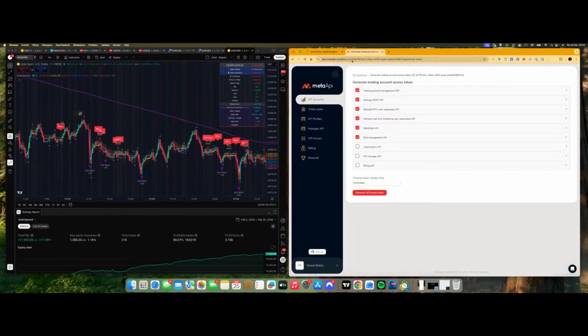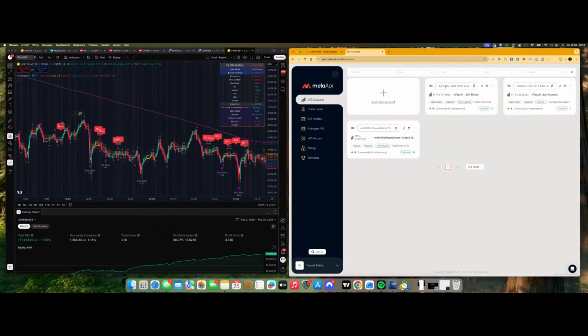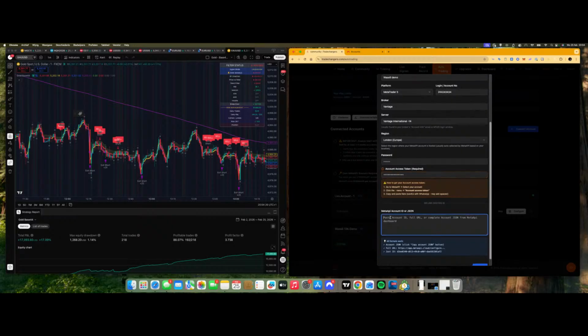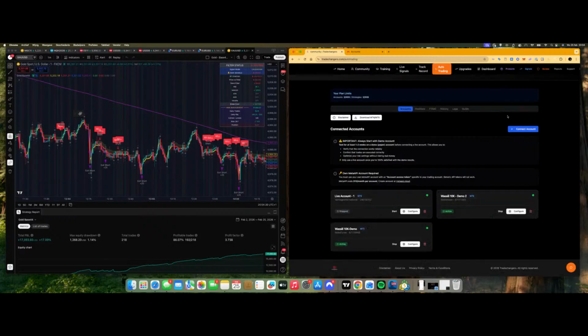Then go to your account ID. And that's here, account ID, here on top. Copy it. And then paste it in here. Boom. And then you go down and you click on connect account. That's it. So once you connected the account, then it will be listed here.